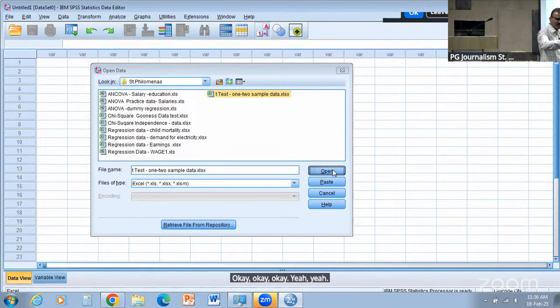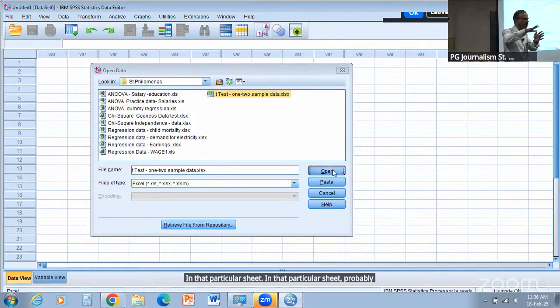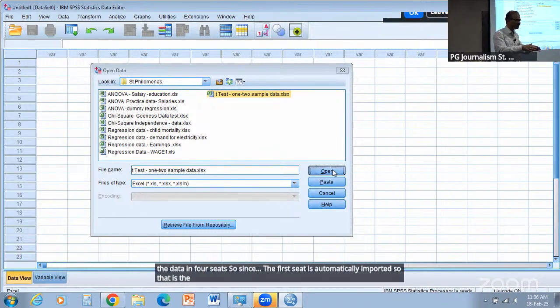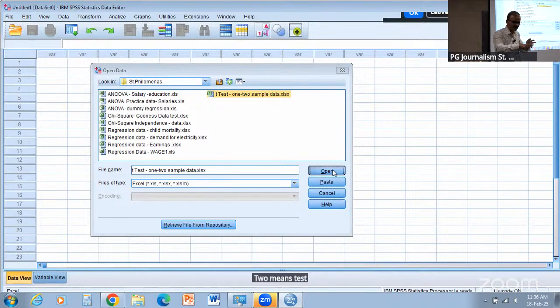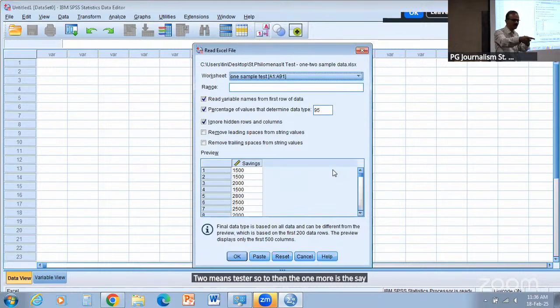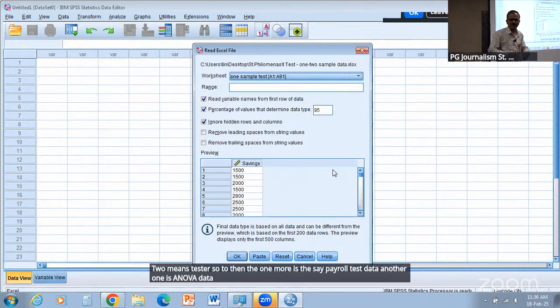Okay, sir. Actually, in that particular file, I had the data in four sheets. Since the first sheet is automatically imported, that is the file which I require. But the second sheet title is two means test, then another is paired test data, and another one is ANOVA data.